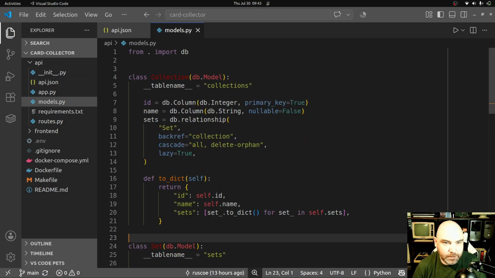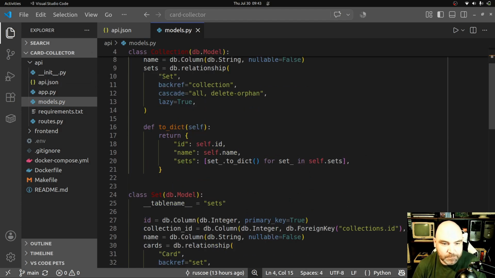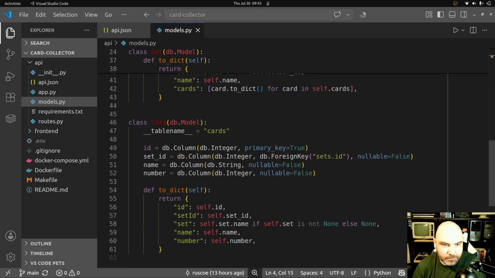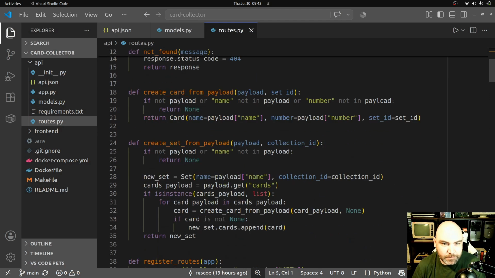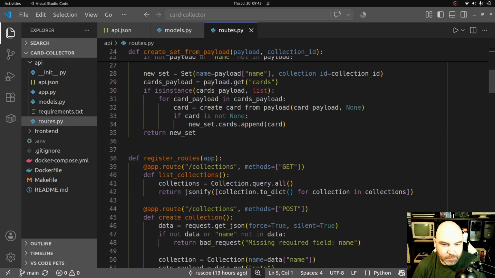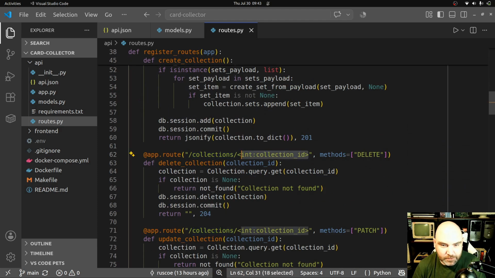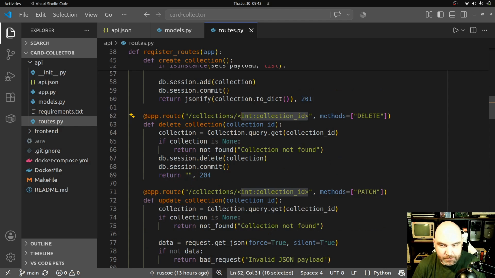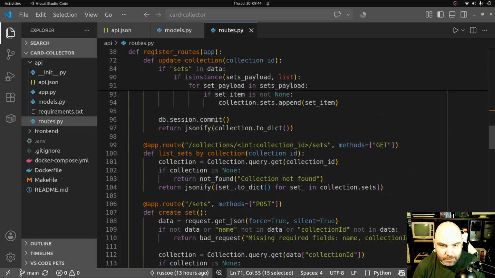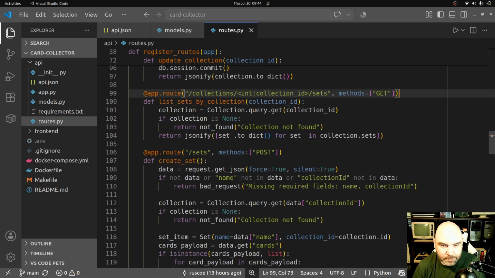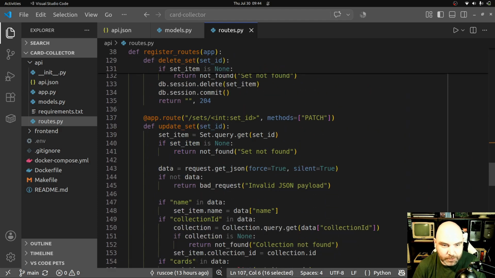It gave us models.py, and here, matching up to our API schema, we have collection, we have set, and we have card, just like you'd expect. How about routes? Create card from payload, create set from payload, register routes. So we've got collections, collection ID, collection ID with patch. That's your delete, that's your patch for update. And get sets, post to sets to create a set. And this just goes on. This created all the routes for us.